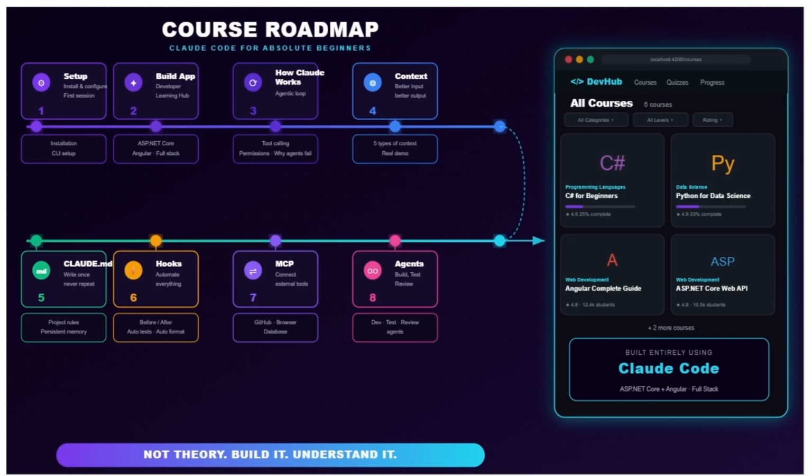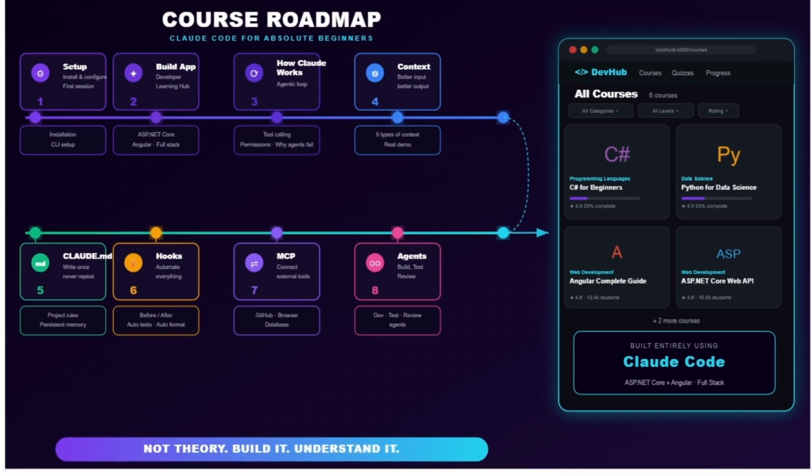Now, let's answer the biggest question. Who is this course actually for? If you have never touched Claude Code before, you are in the right place. If you have opened Claude Code in the past and immediately felt that, hey, it is too complicated, you are in the right place. If you have watched 5 tutorials and still don't understand what context, hooks, MCP, or agents actually do, you are definitely in the right place. The only thing I expect is that you have written a little code before. Any language, any framework. If you have not written any code at all, then this course might feel a little bit tough for you.